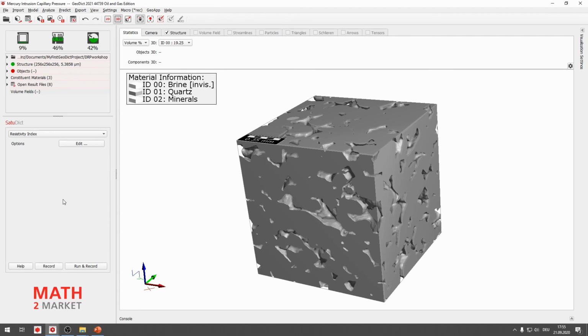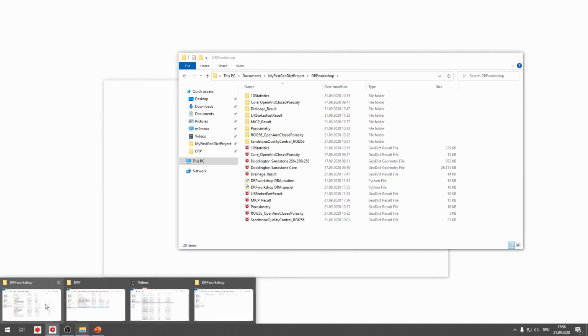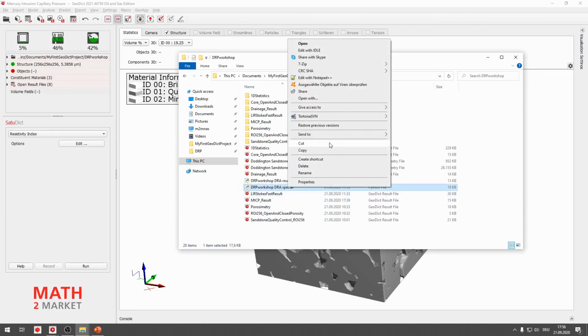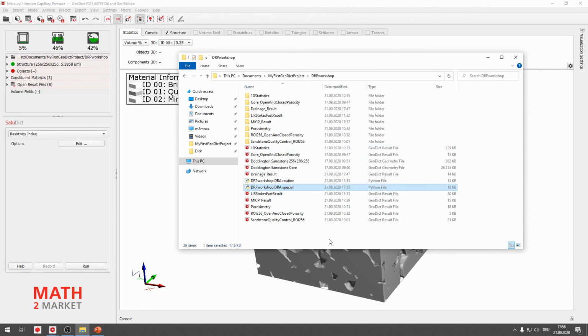So we have done all the steps that were planned for this Digital Rock Physics workshop. And now we want to stop macro recording, and we can again get our macro into the GeoApp section. Okay, so let's go back to our workshop directory, typically located in Documents and my first Geodict project if we are on Windows. And here we can just copy the DRP workshop DRA special Python macro file.